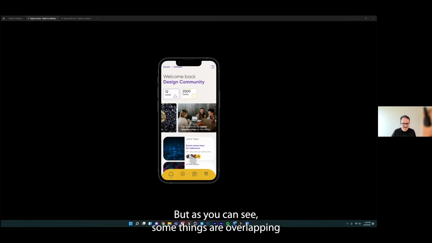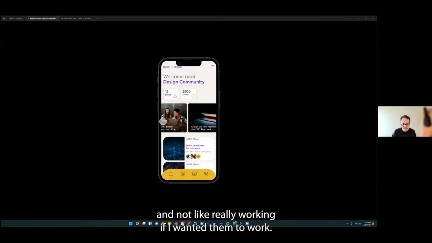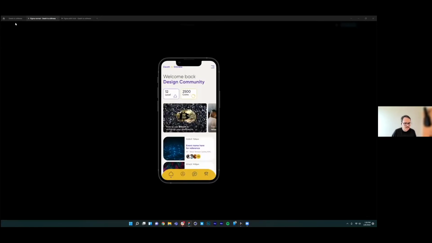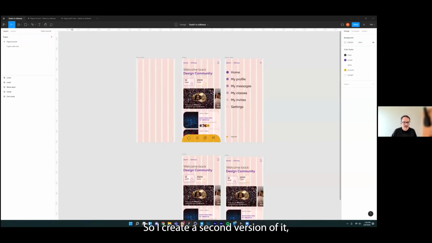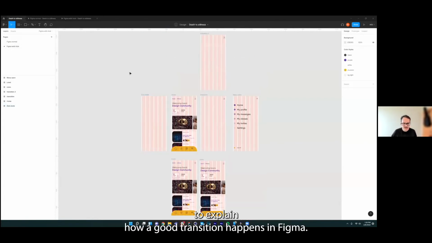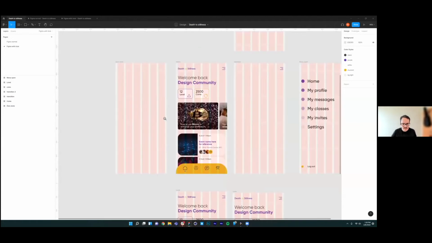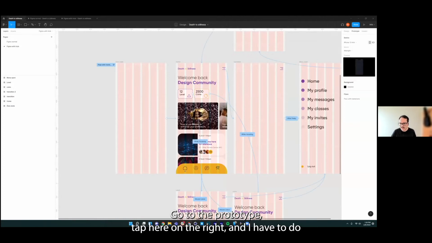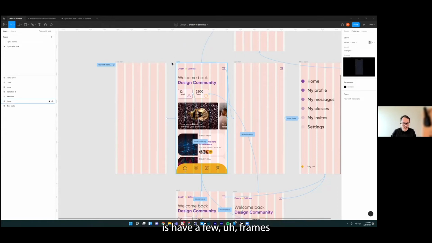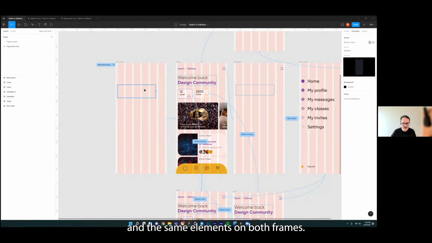But as you all can see, some things are overlapping and not really working as I wanted them to work. So I created a second version of it, and I will focus on this one to explain how a good transition happens in Figma. So first of all, creating animations in Figma is really simple. Go to the prototype tab here on the right, and all you have to do is have two frames and the same elements on both frames.